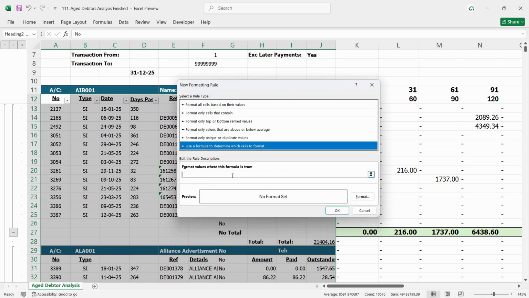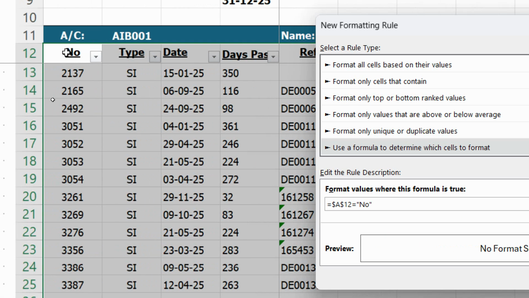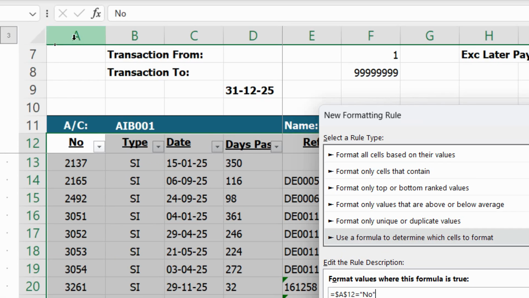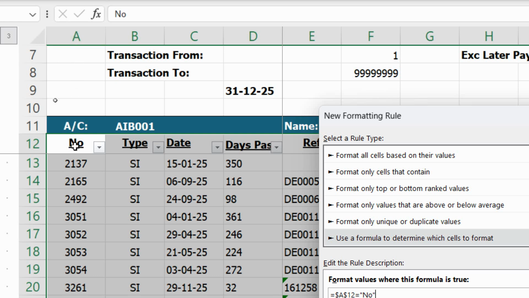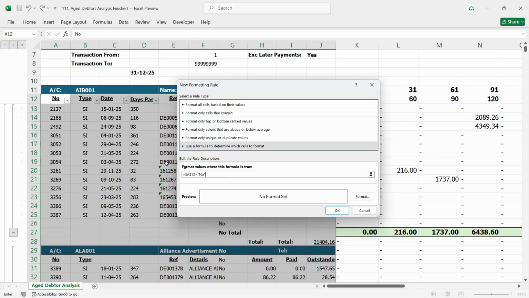Use a formula to determine which cells to format, and in here we will define that this cell in the A column should be equal to what? Should be equal to no or number. So that is our condition. That is our simple condition, that wherever in column A it finds no or number, it should be formatted in a certain way. So if the criteria is true, it will automatically format it. It only works on true and false conditions.